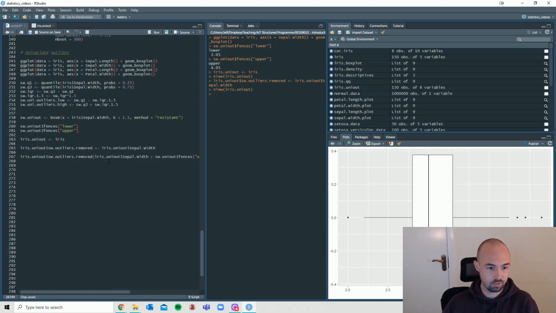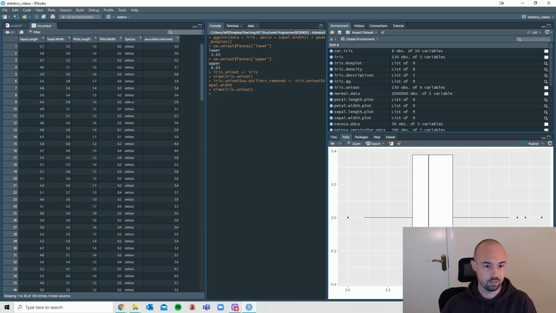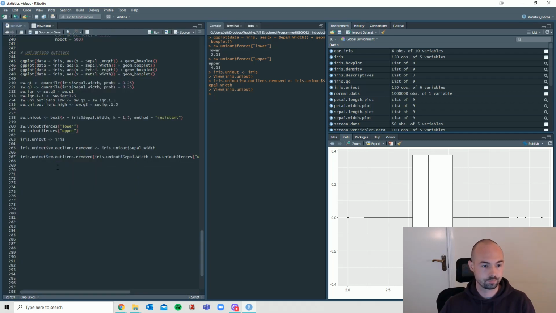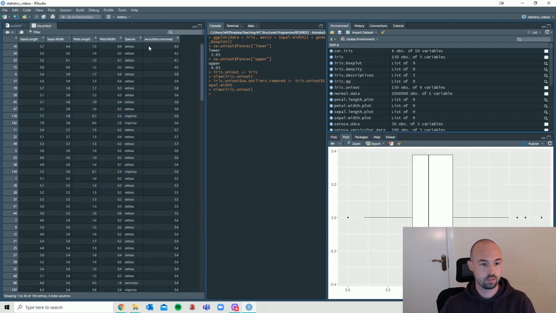So before I run this code, let's go back to our univariate outliers. We know that anything above on sepal width, so I'll sort by sepal width, anything above 4.05 is an outlier. So here are these. My code, which is take the iris uni out dataset, which is here, the univariate outliers removed dataset, which is this one.